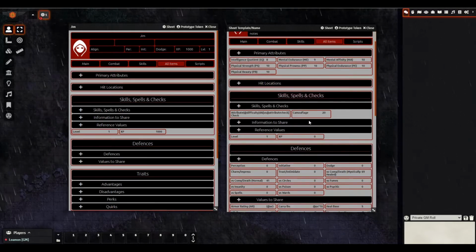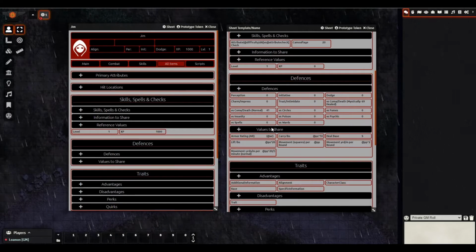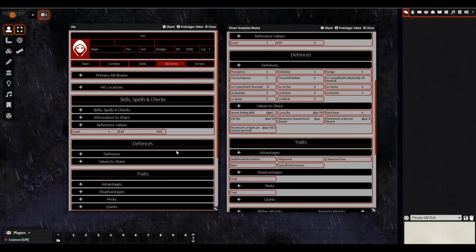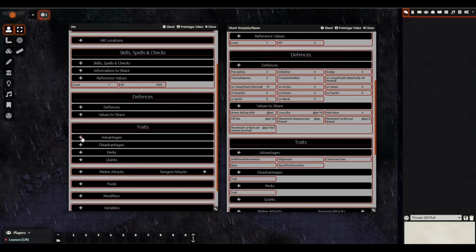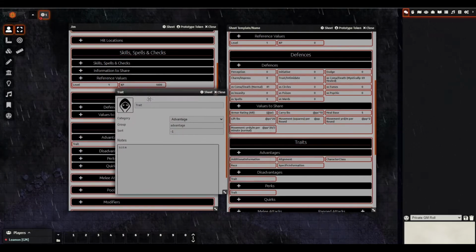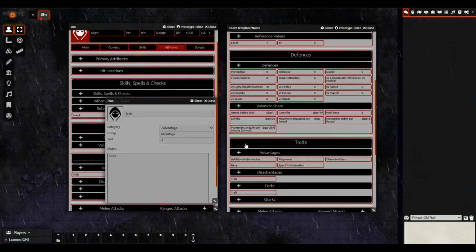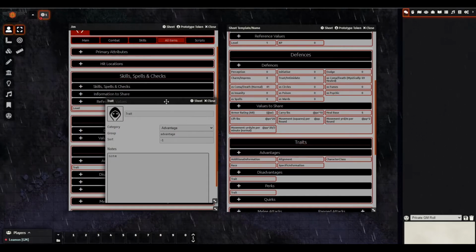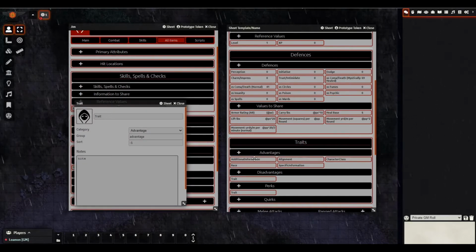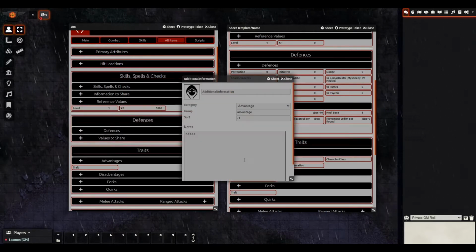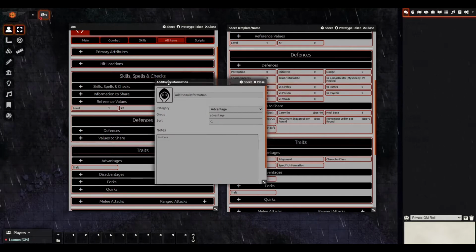Now for these other ones, they're going to be in advantages. So you go down to traits and then advantages, and up here there are certain things you have to call them for the thing to appear. I'll pop these out one at a time and show you what you have to name them. Here it's called additional information, and you won't change this. You need to keep this name, but you can write whatever you want there.